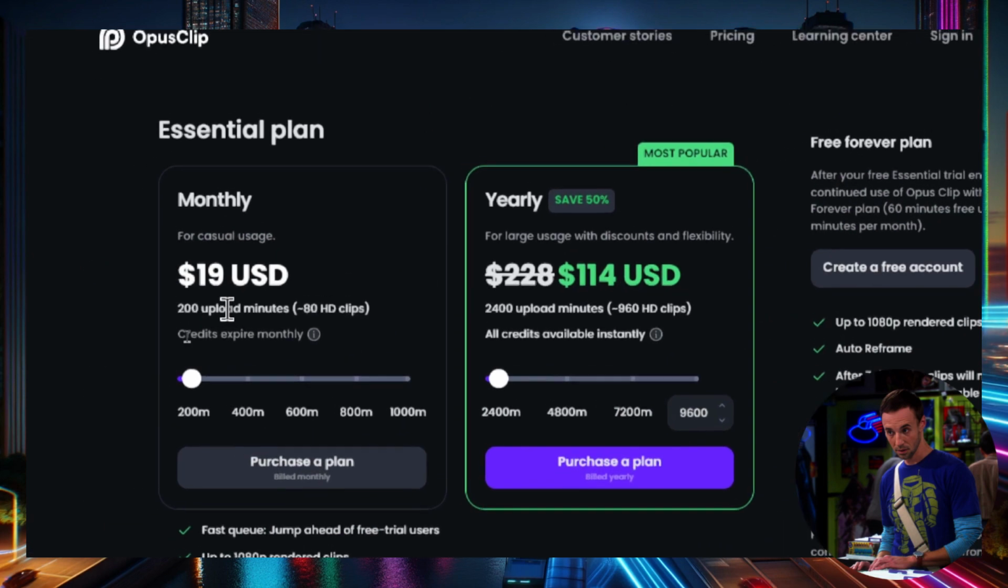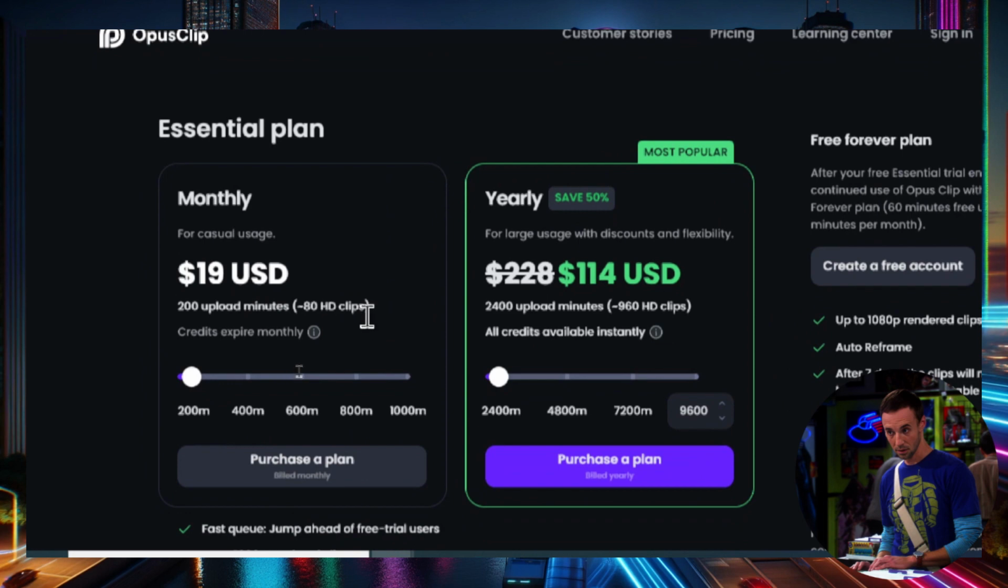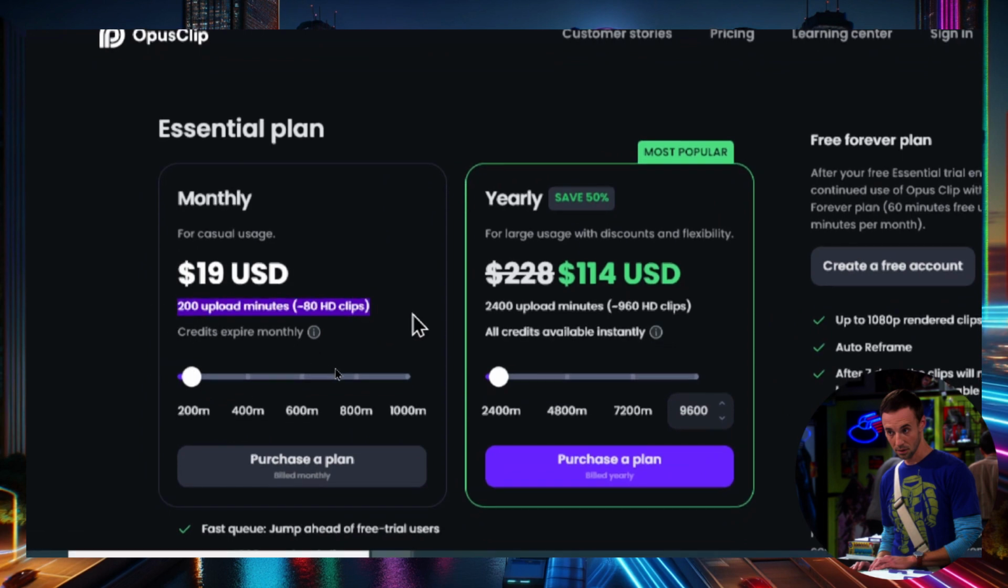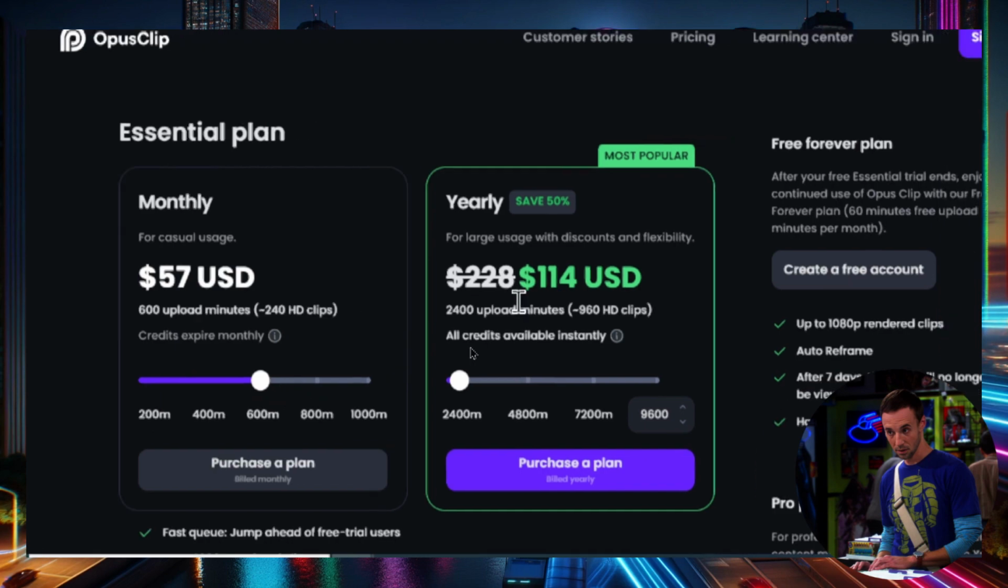I'm going to go to the pricing page, and you've got monthly and yearly plans here, and it's based on how many upload minutes you have for your long form content. They say here 200 upload minutes is about 80 HD clips, and depending on how many short form contents you're uploading, it's going to be more expensive for you. They also got a yearly plan.